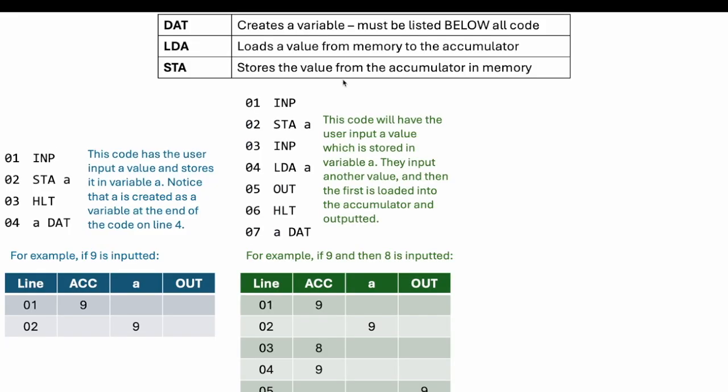Now, this is a bit more complicated. We ask the user for an input, all right? We store that input in variable A. So we get 9, we store 9 in A, so that variable A now holds the number 9. Then we input another number, 8 in this case.